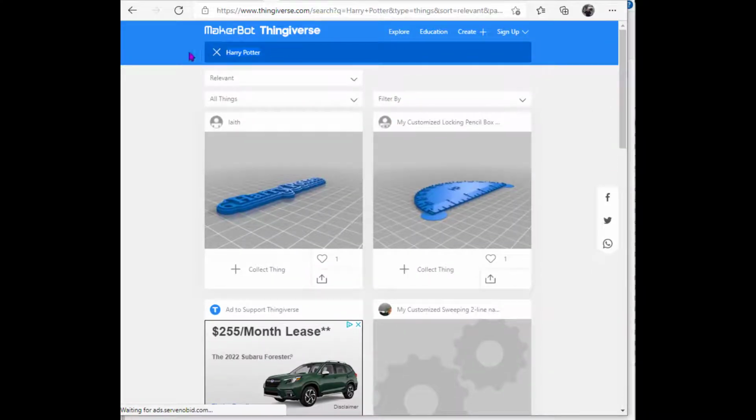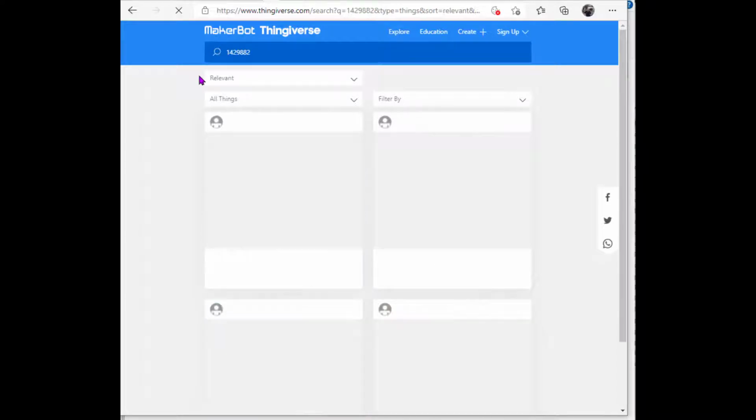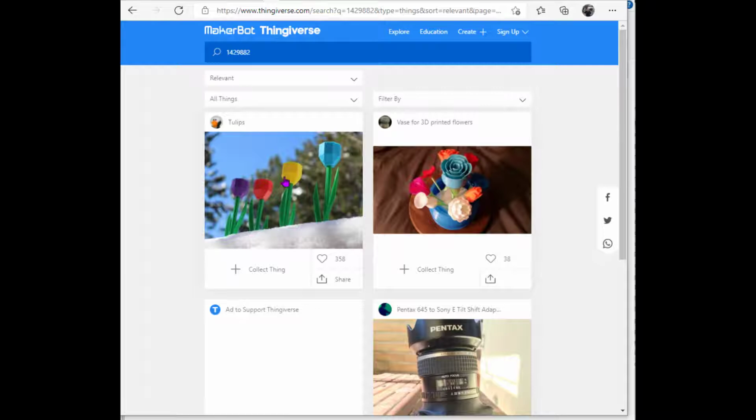Now one of the things you can do in search, and on my home page, if you go over to childhouse.com and look at 3D printing, is I give the numbers and full credits for the people who have generated the files. I'm going to paste that 1429882 for tulips in, and it's going to take us over to tulips. Okay, it's going to find it.